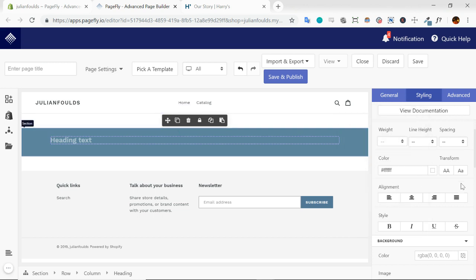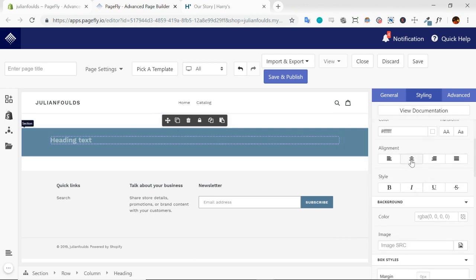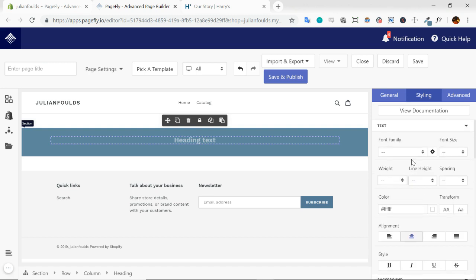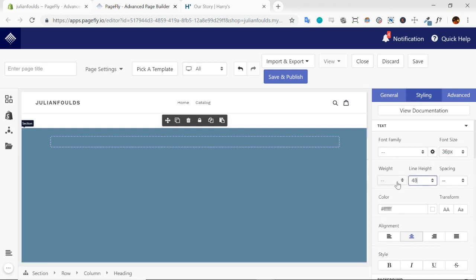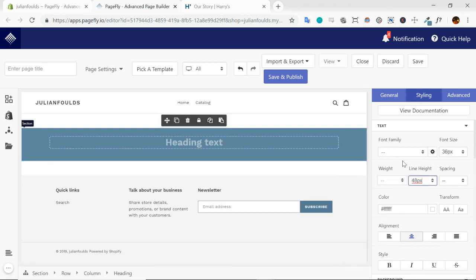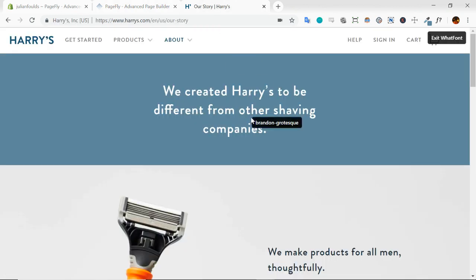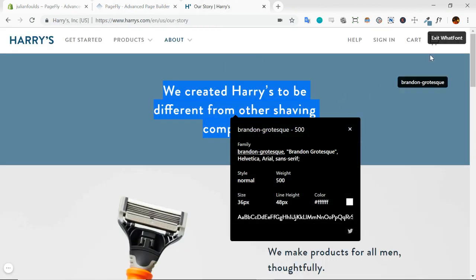Okay, there we go. We want to center that, of course, and it was what size? 36 and 48 line height. Cool. Now let's just copy the text and paste it in. Whoops.